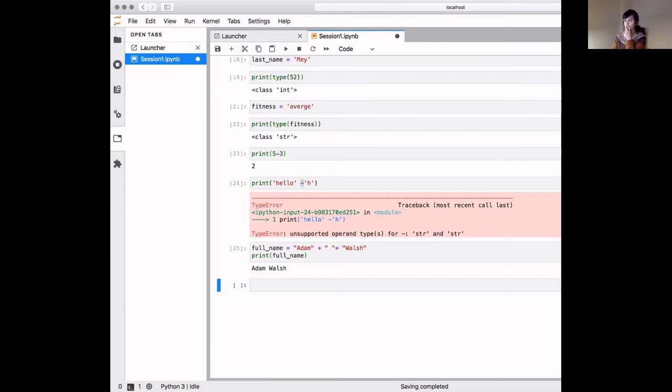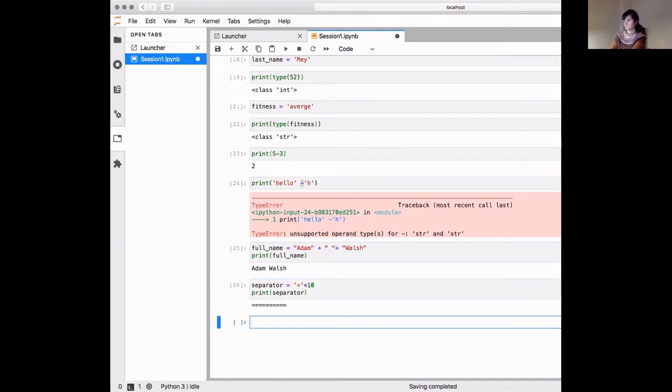I can also use a multiplication character, which allows us to repeat a string. Let's say we wanted to print a separator in our output. I can define separator equals the equals character times 10. If I now print separator, it prints this 10 times.